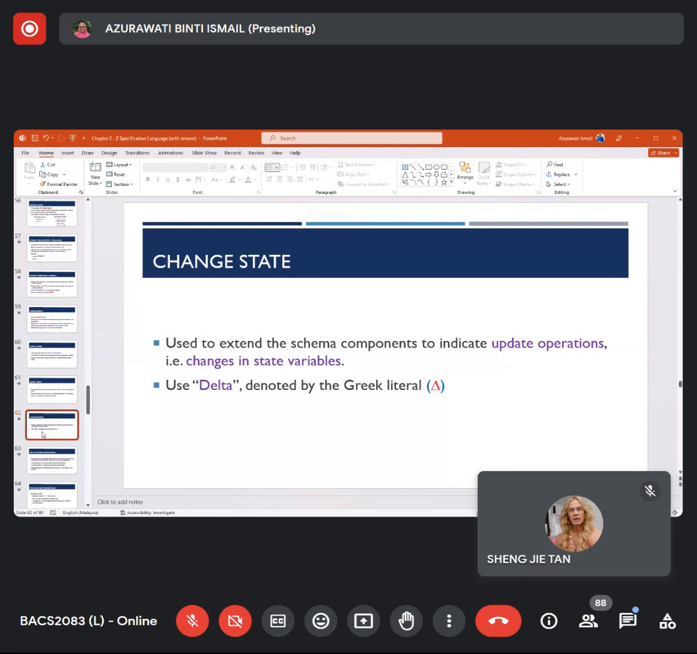So I have to show it using the delta symbol. We call this the delta symbol, the triangle symbol, and it goes together with the operation schema when it is a change state schema. So you have to use this delta symbol to show there are some updates to your database. If, let's say, you remove the customer, for example, there is also an update, because before that it was not removed. Now you have removed the customer info, so there is an update.